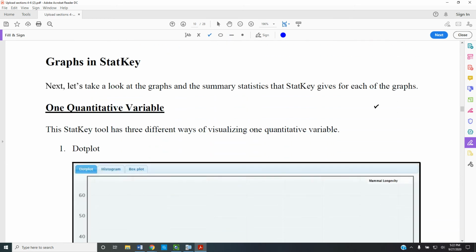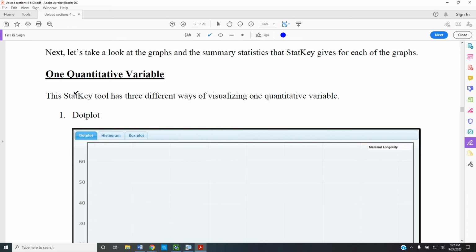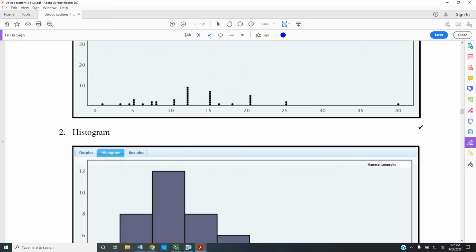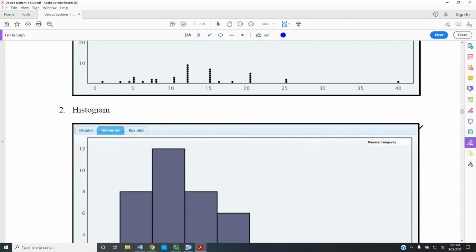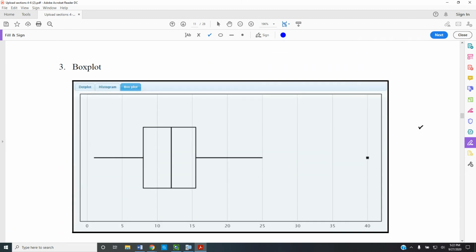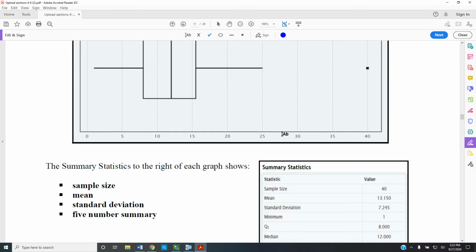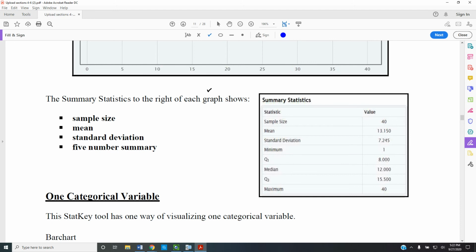When we talk about graph sets, these are the different graph sets, and we did a really good job of discussing these. So I think that under a quantitative, remember, a 1Q, it's always going to be a dot plot. A histogram will also work for a 1Q, and a box plot will also work for a 1Q. Neither one of them is the most appropriate.